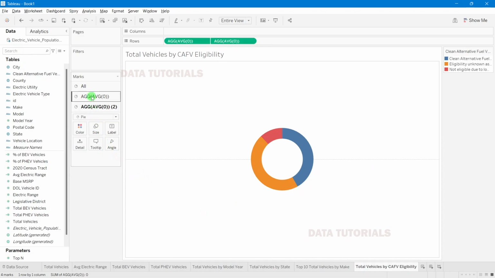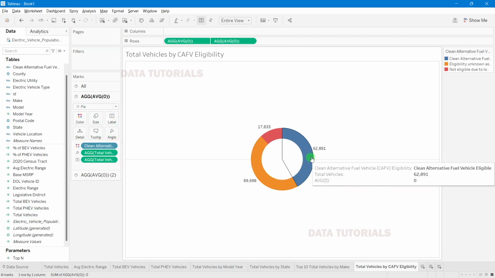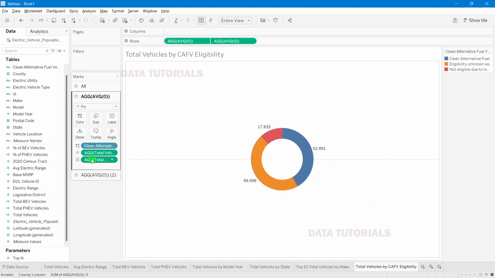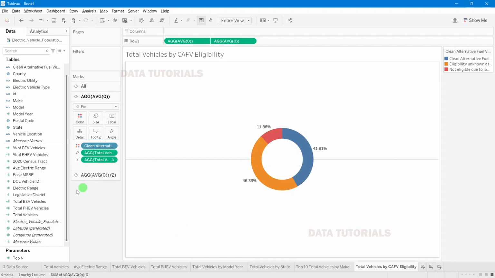Now go to our first marks card, that is this one, right? And now we have to give labels over here. So for that I will take total vehicles and add it into labels. You can see labels is there, but we want percentage of total. So I will right click over here, click on quick table calculation, and I will click on percentage. So we are having a percentage.